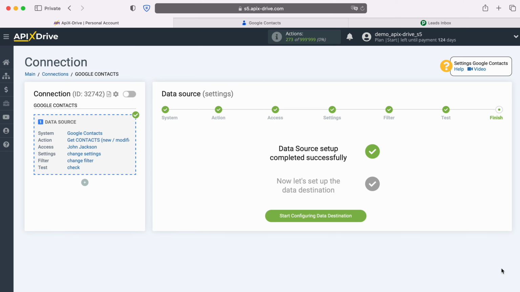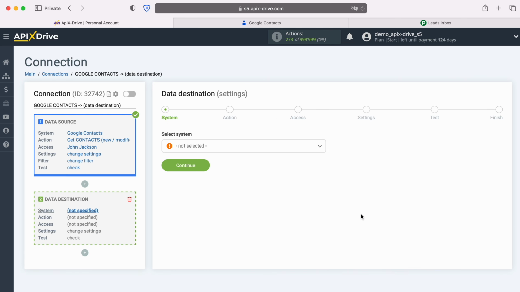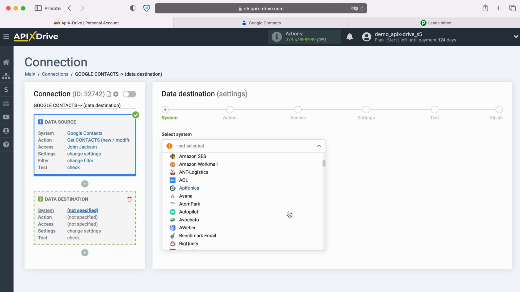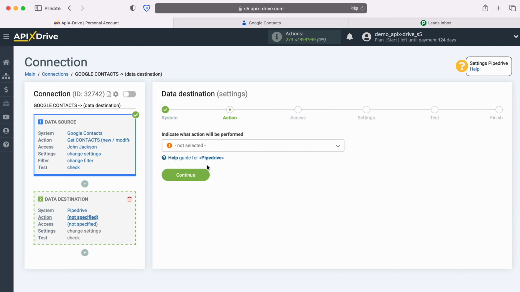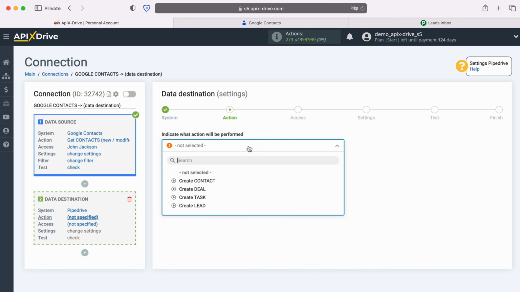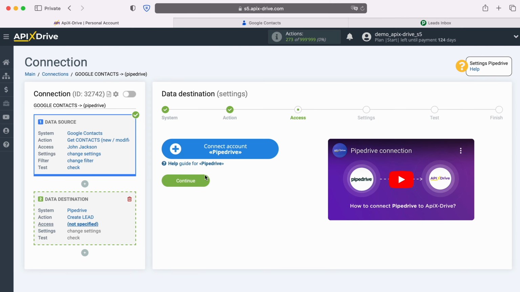Now you need to move on to setting up the data destination. Select the system Pipedrive. Next you need to select an action. In this case I want to create new leads. At this stage you need to connect your Pipedrive account to the ApiX-Drive system.